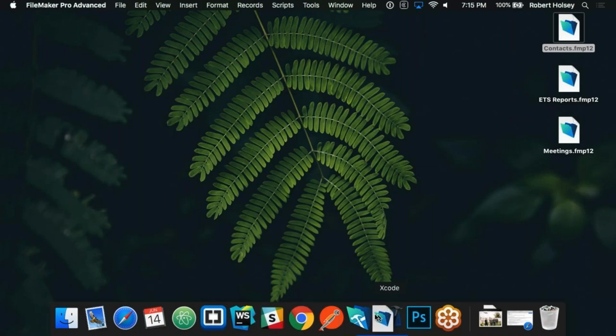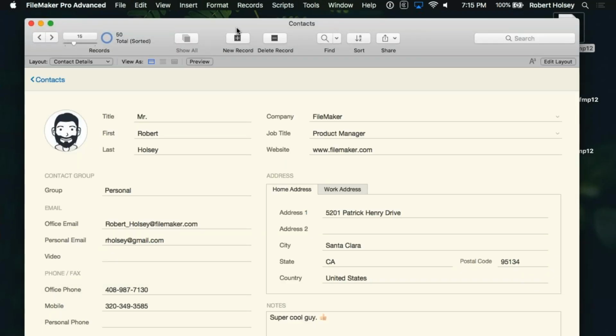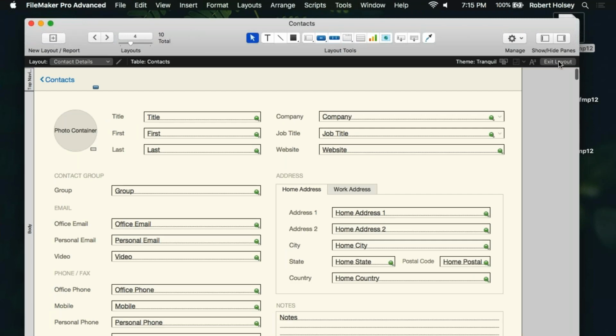Okay, so let's switch gears a little bit. And I'm gonna open up the contacts app. And we're gonna go back into layout mode because I want to talk a little bit about the changes we've made to the document workspace. I know you're all familiar with how we used to dump you into layout mode when you first started with FileMaker.